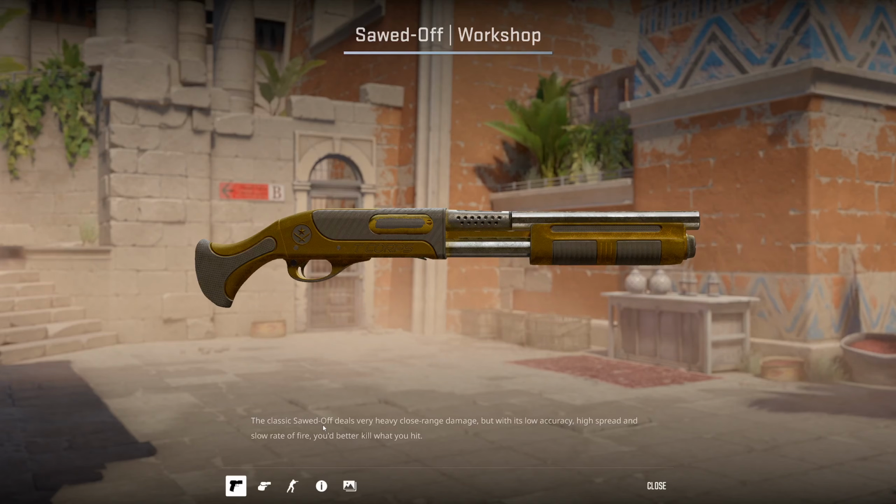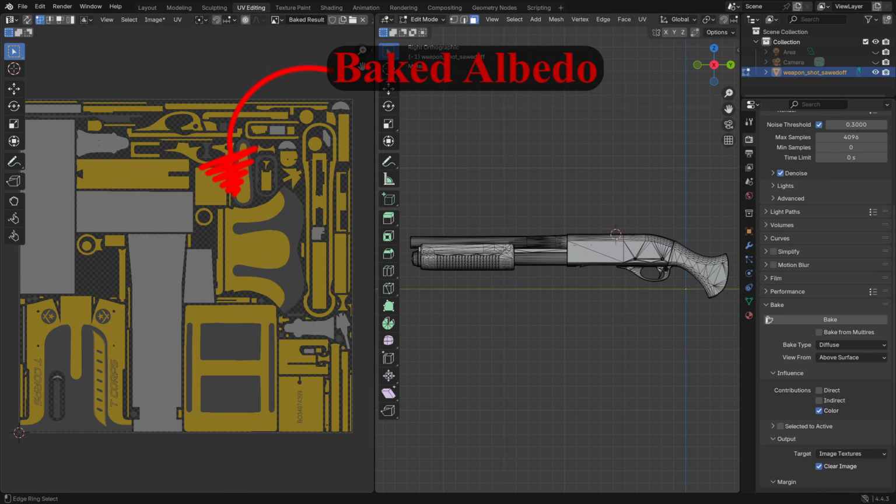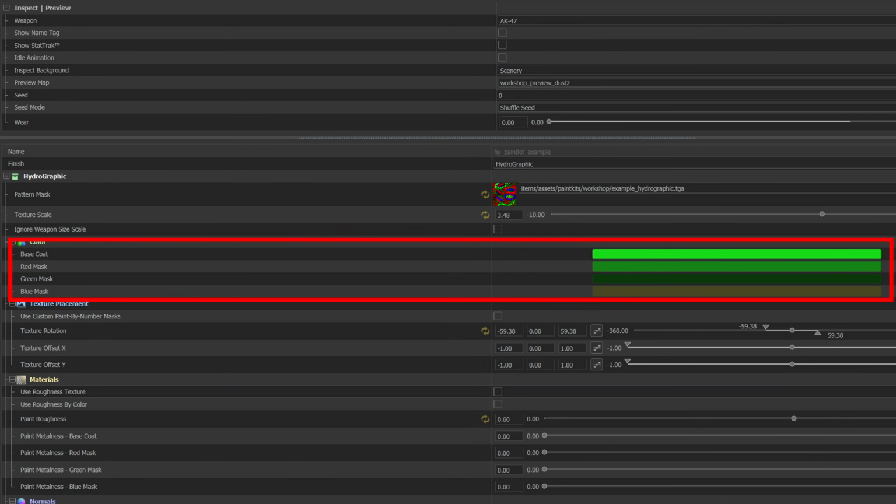Okay, moving on to something different. Let's talk about finish styles dedicated to pattern skins. And we'll start with the Hydrographic style. Instead of using a baked albedo map, this style uses a pattern image like this one, which is composed of red, green, blue, and black colors. The colors of the pattern are then substituted with the values of the 4 color fields. Each of the RGB colors in the pattern acts as its own mask, and the black colors get the value specified in the base coat.